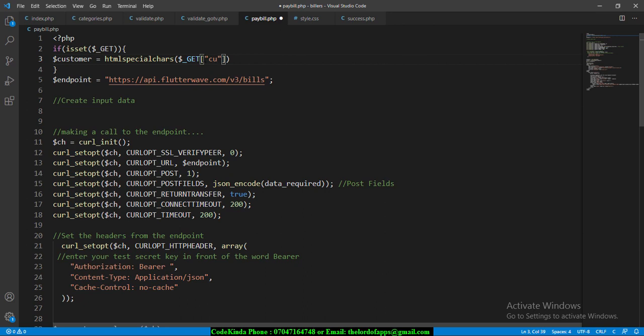What is on the URL is called customer underscore ID, so this is going to be customer_id, like that. And that is just how to get something from the URL. Let's go ahead and terminate this line right now. And with that, we've really gotten it.